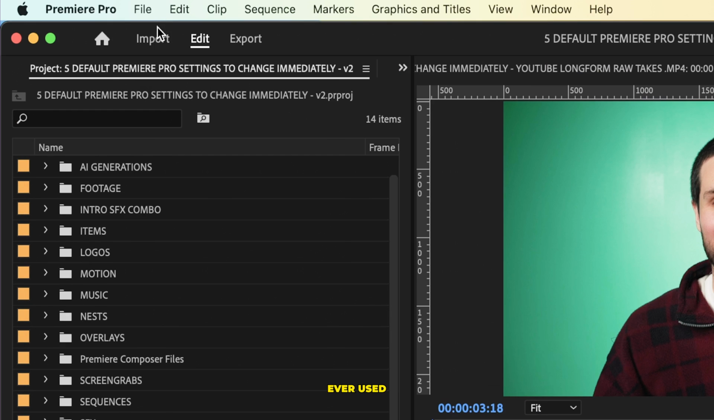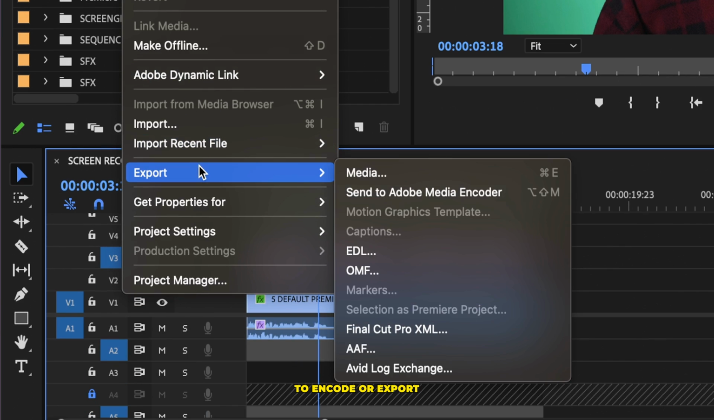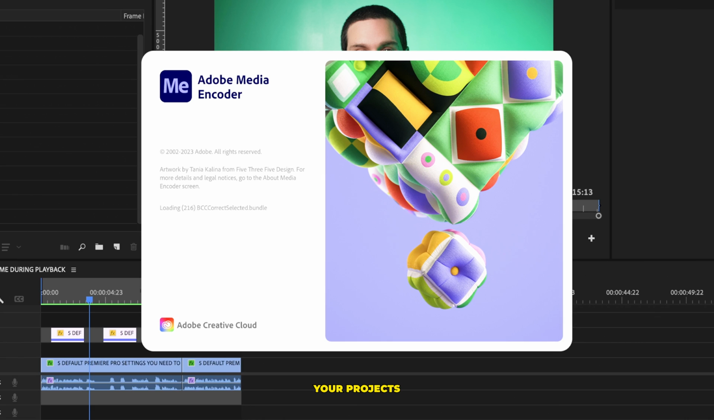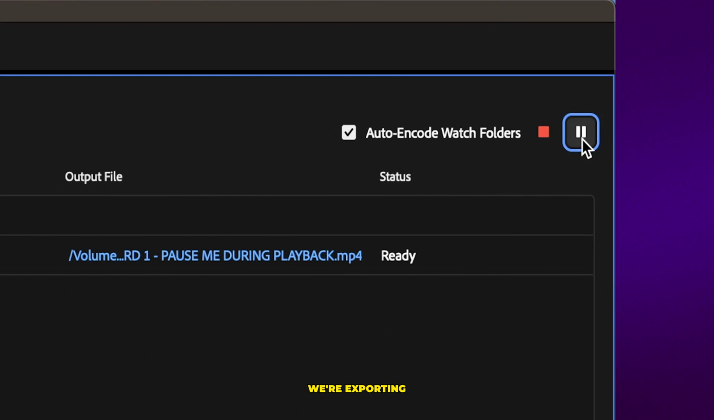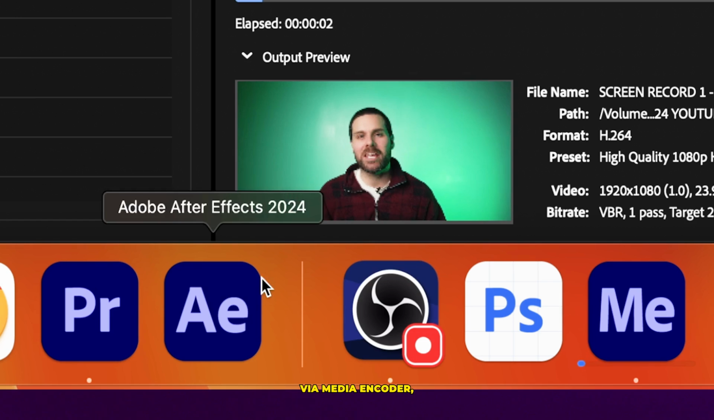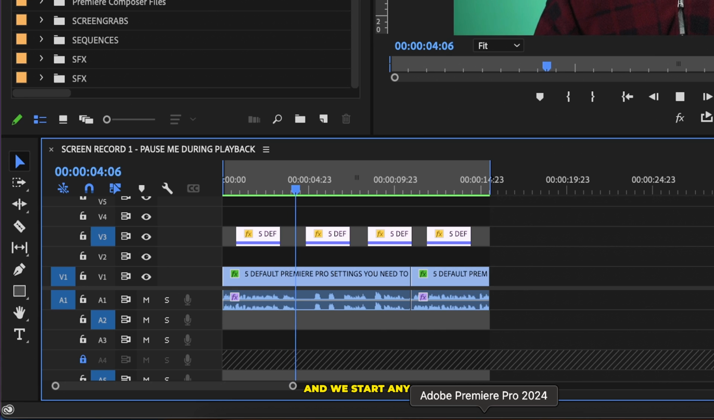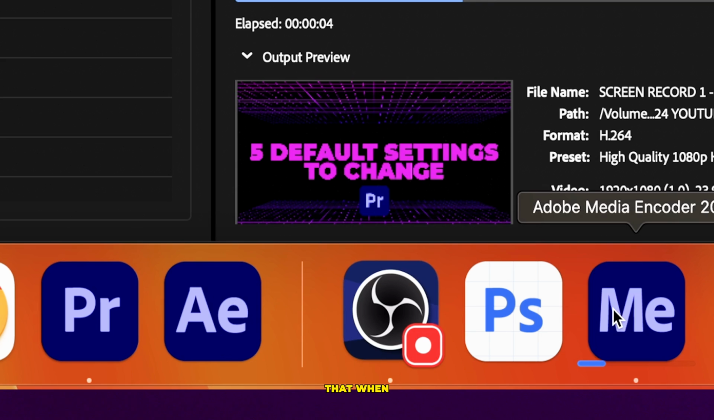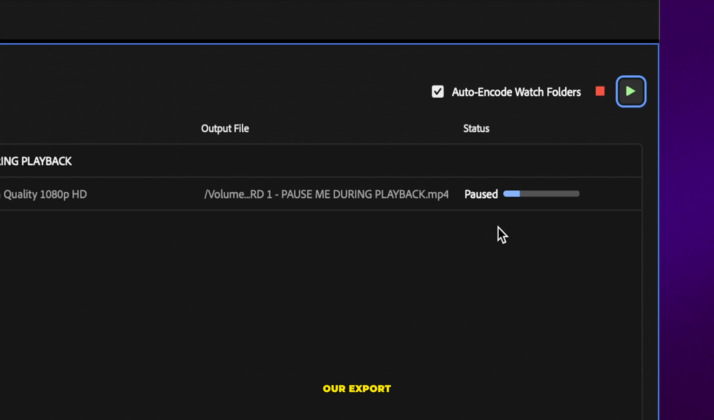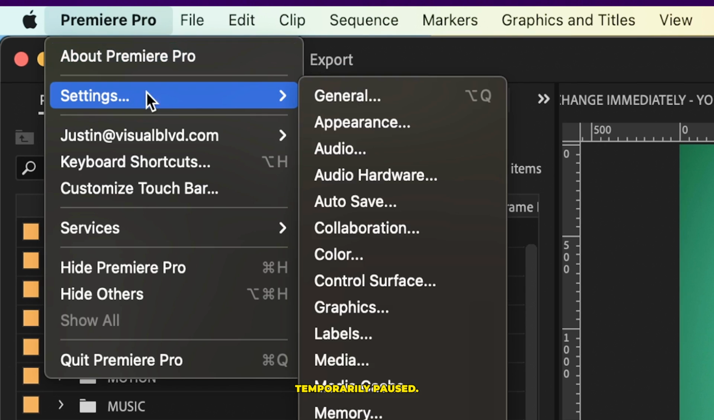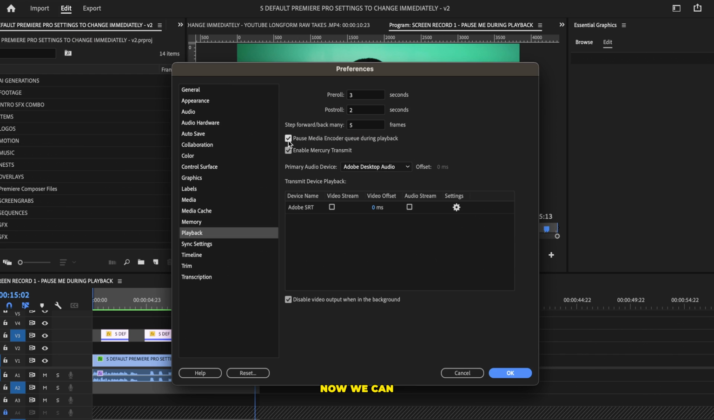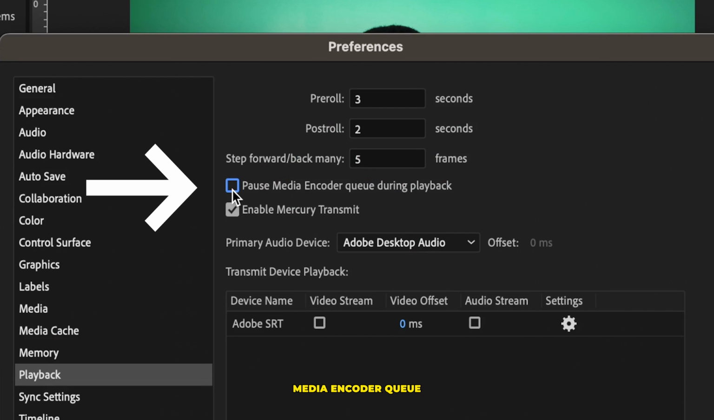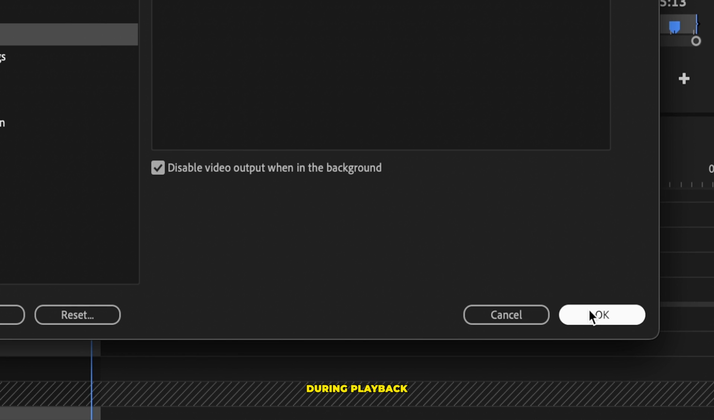Default setting number 1. If you've ever used Adobe Media Encoder to encode or export one of your projects from Premiere Pro, you'll notice that when we're exporting via Media Encoder, if we go back into Premiere Pro and start any sort of playback, then when we go back into Media Encoder, our export is temporarily paused. But if we go up to our Premiere Pro settings and all the way down to playback, we can unselect pause Media Encoder queue during playback and hit OK.